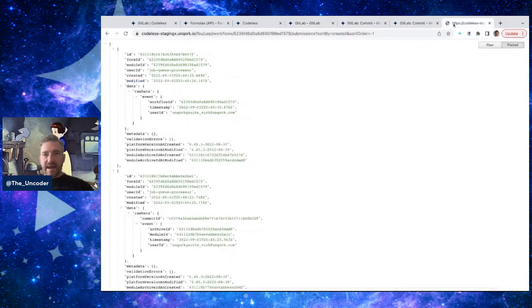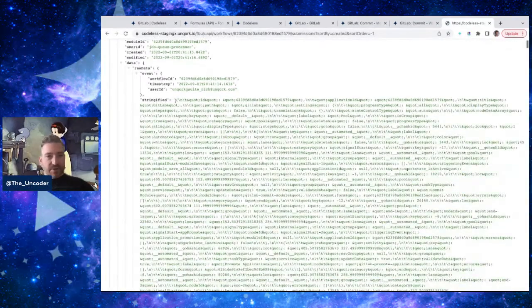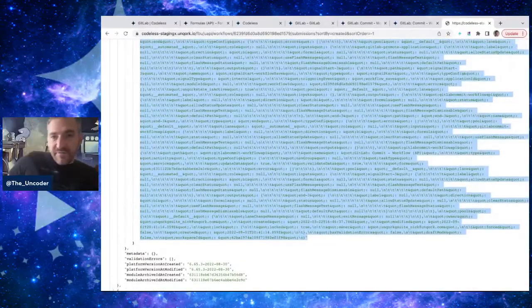All right, and now if I come back, oh, boom, there it is, right? So here now is my stringified version of my workflow. This is the JSON config. The Unqork codeless definition of my GitLab workflow is now stored in stringified content, which is going to enable me to send it over to GitLab.